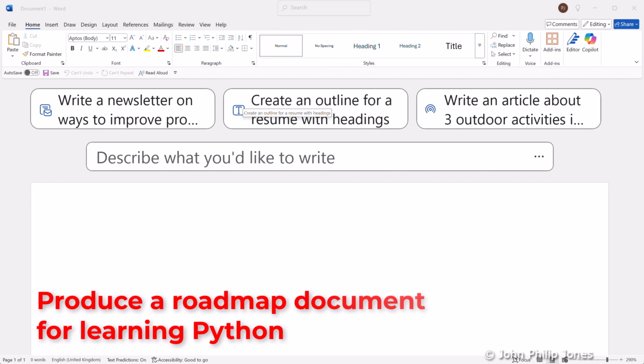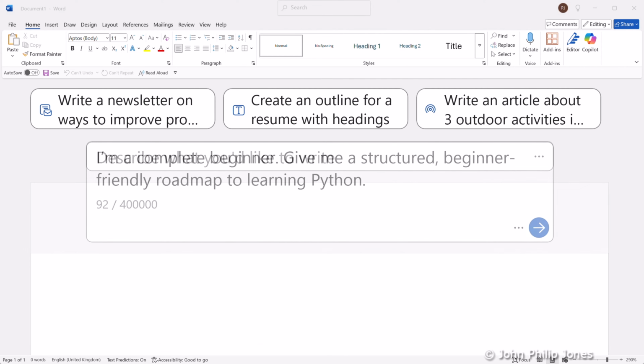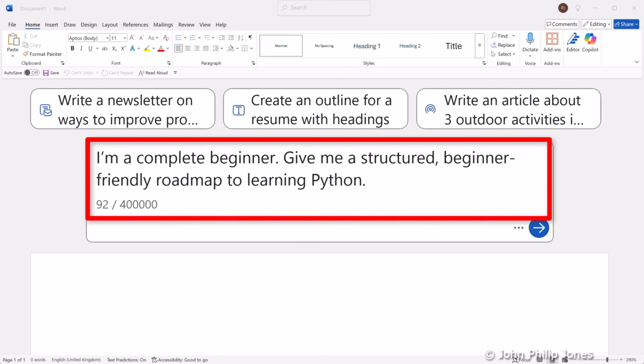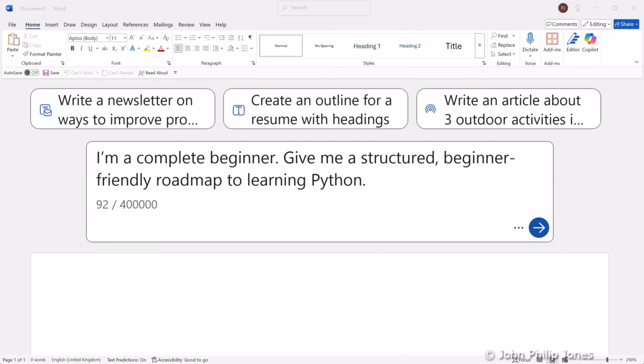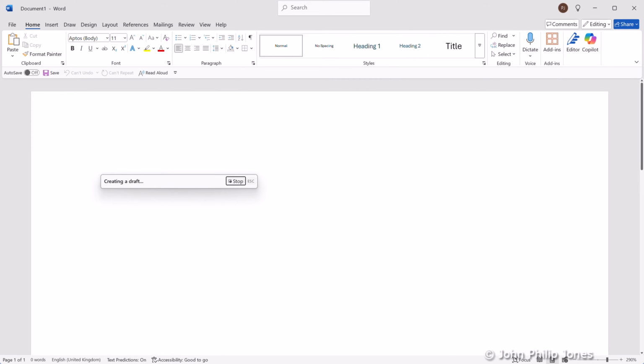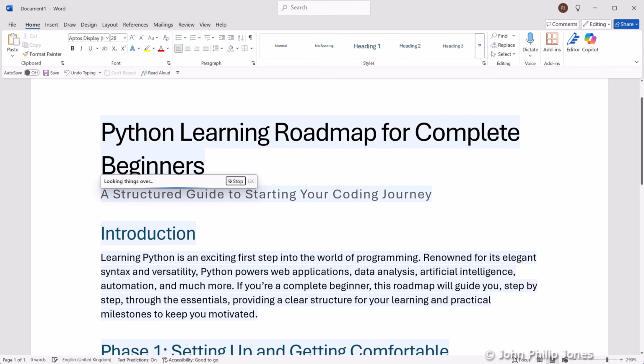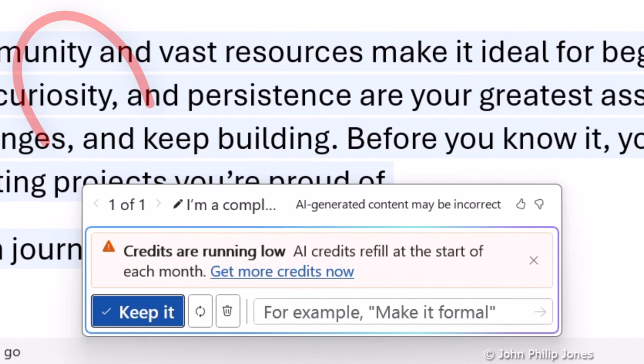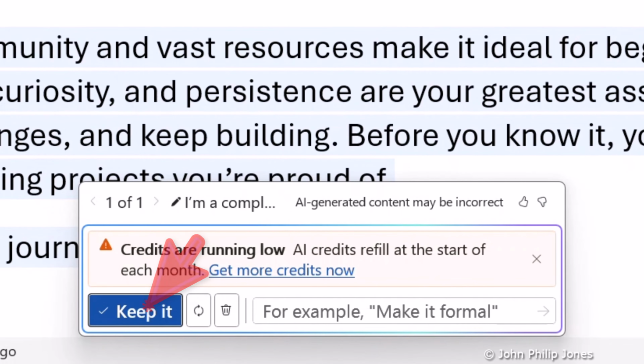In this video, I'm going to produce a roadmap document for learning Python for beginners. You can see I've put in this prompt which says, I'm a complete beginner. Give me a structured, beginner-friendly roadmap to learning Python. I will now click here and we'll see what's produced by Copilot. I will now click here where it says, Keep it.